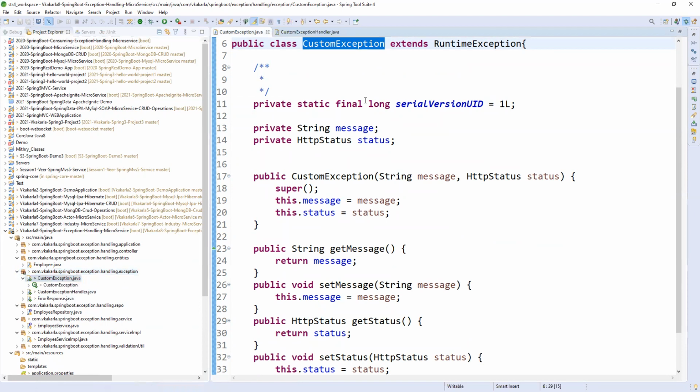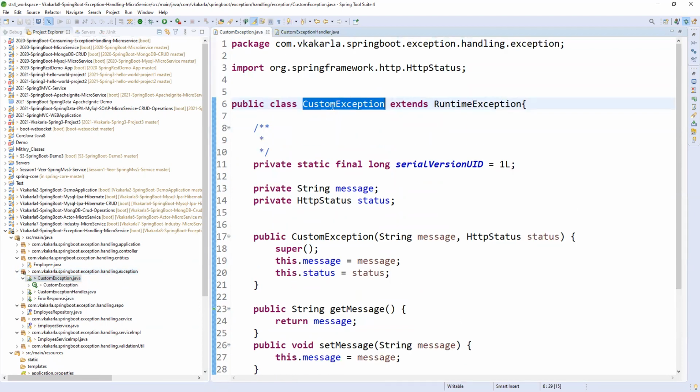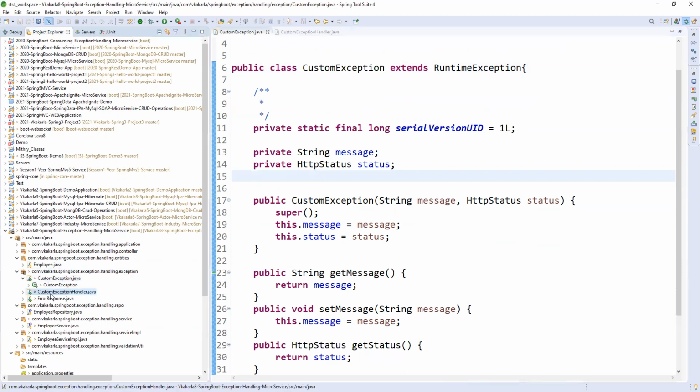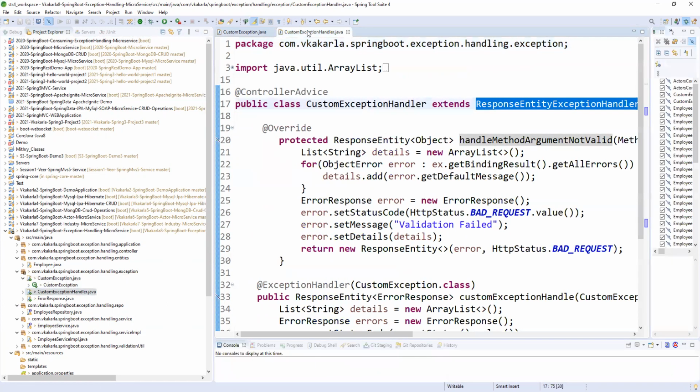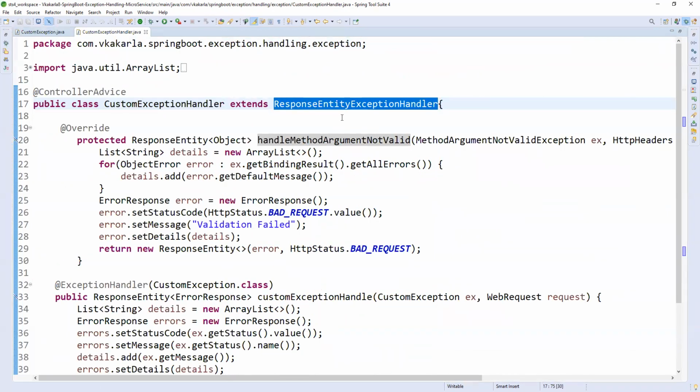Okay, got it. So why do we need a custom exception and what is its purpose? I mentioned it here; you won't be confused when I'm debugging. You will know. And the custom exception handler: this is the custom exception handler, and this is the ResponseEntityExceptionHandler. This is the framework-related handler.